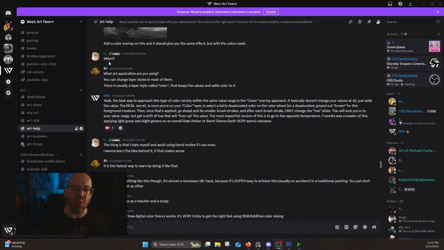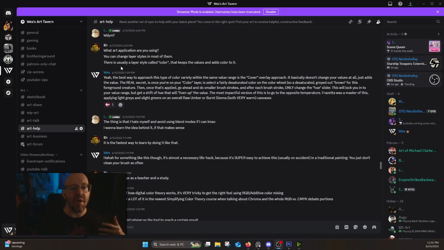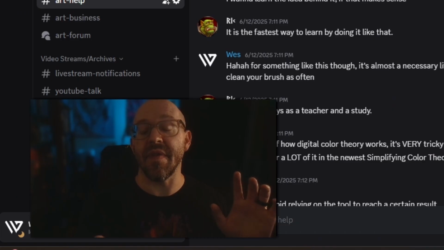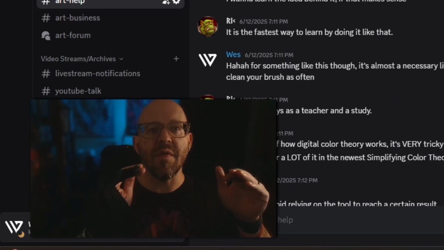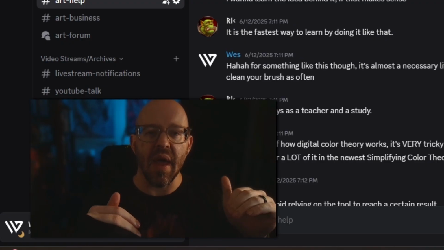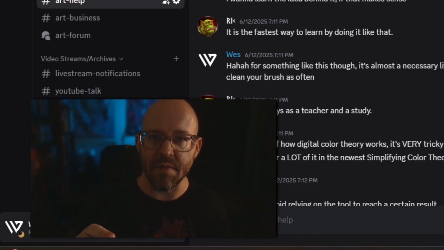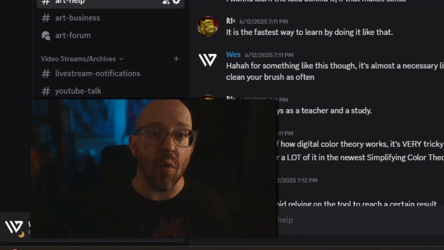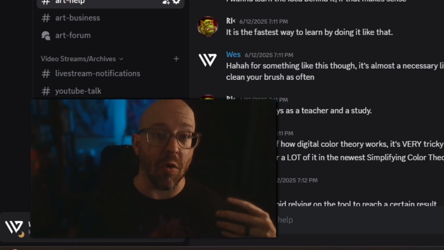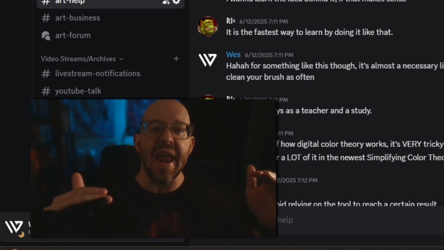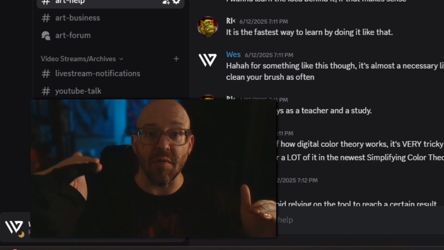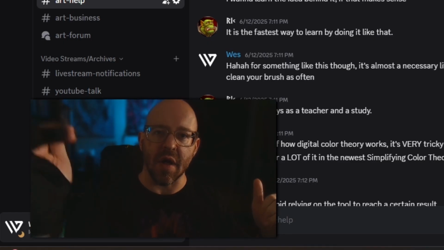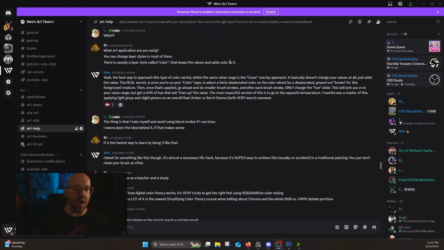And then he says, well, what do you mean? Well, what art application are you using? You can change layer styles. There's usually a layer style called color that keeps the values and adds the color to it. And to note this, whenever you use a color layer, it does not touch the values. If you use overlay or soft light or multiply or hard light or something like that, it actually does alter the values based on the chroma of the color you pick on the color wheel, okay?